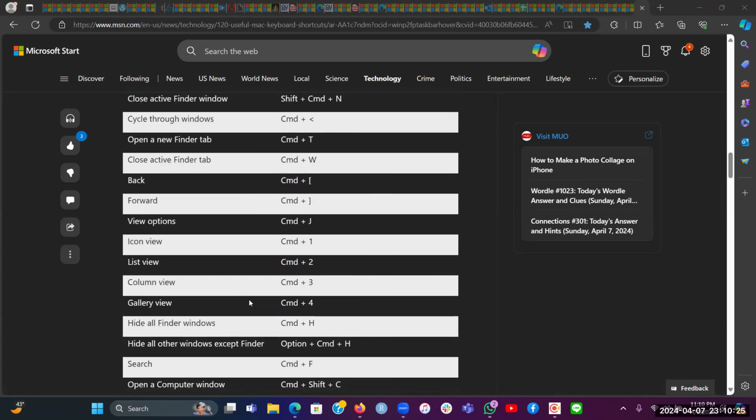So now let's get into some of the different types of views here. For instance, if you want to see column view, press Command and the number 3 on your Apple MacBook keyboard to enable column view. For gallery view, press the Command and the number 4 on your Apple MacBook keyboard, which will present gallery view.